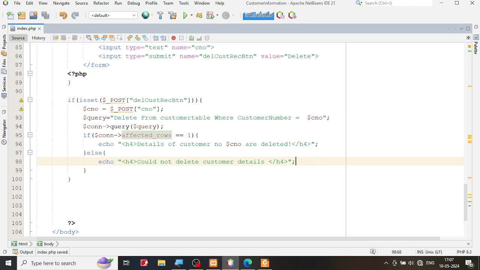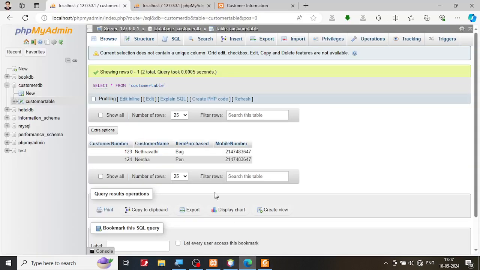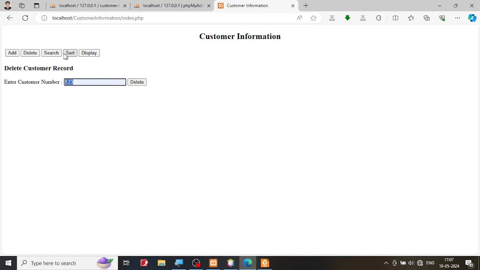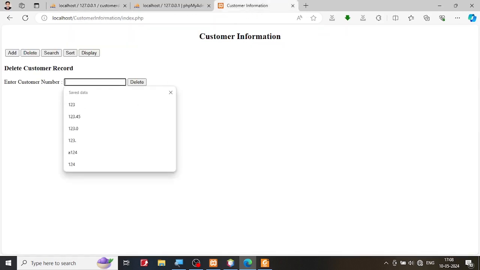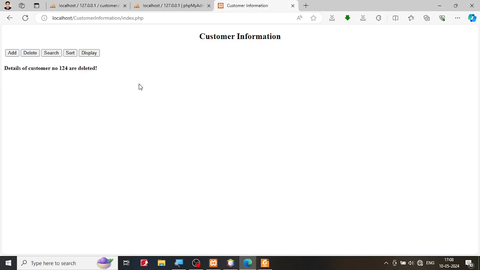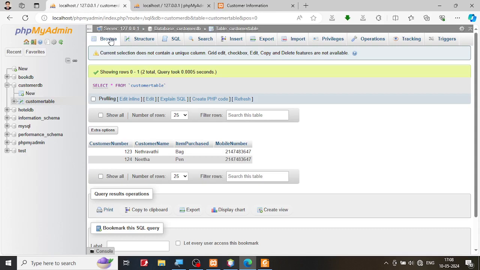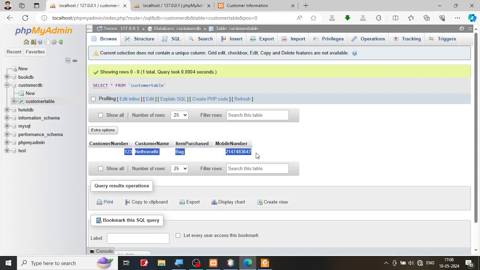So let's try it, and let's see whether we are able to delete one record. I'm going to go here, and I'm going to say delete, and I'm going to get rid of, let's say, Nita. 124 is her number, 124 is Nita. Let's say delete, and what is it? Details of customer 124 are deleted. So let's go to the database, and I'm going to click on browse again, and you must notice that 124 is gone because it got deleted.